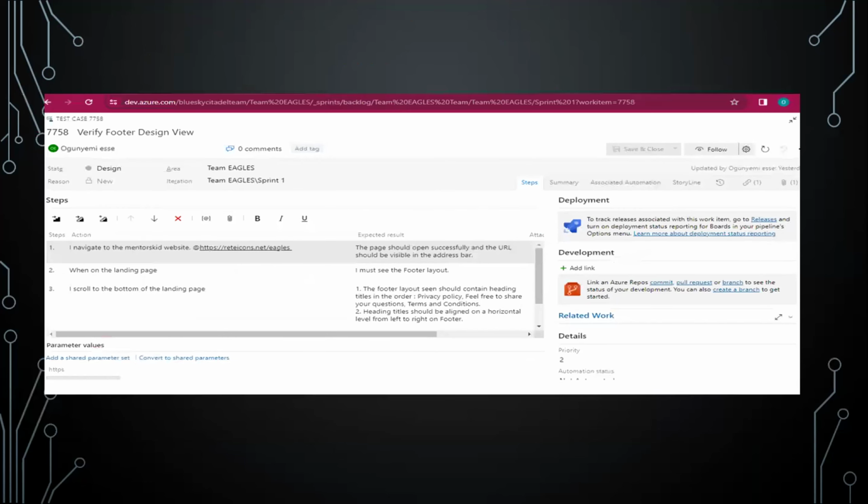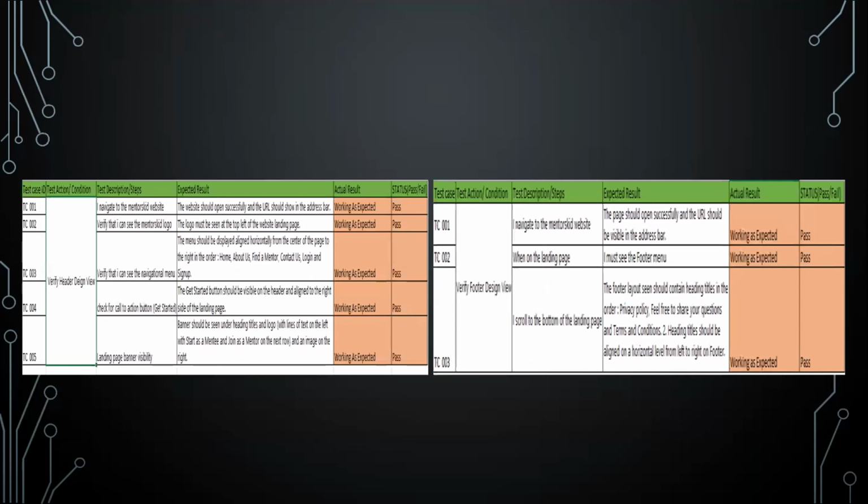This is an artifact showing the test case that I wrote to verify the footer menu. And also this is a report showing the test conditions and steps on the Mentor Skill website, and also the actual and the expected results for the sprint 1 tasks given.